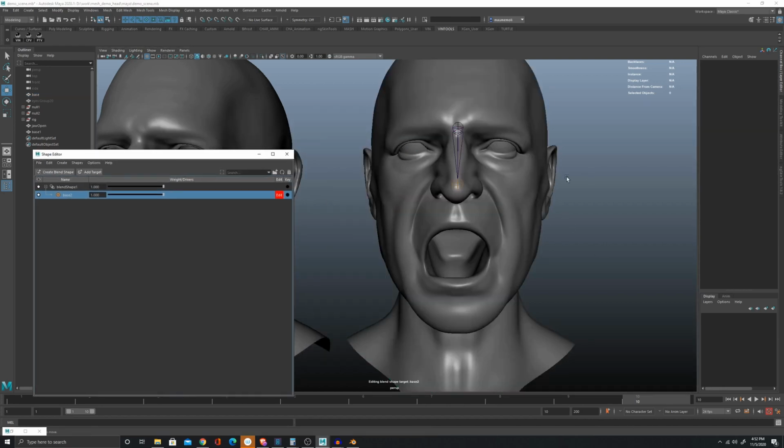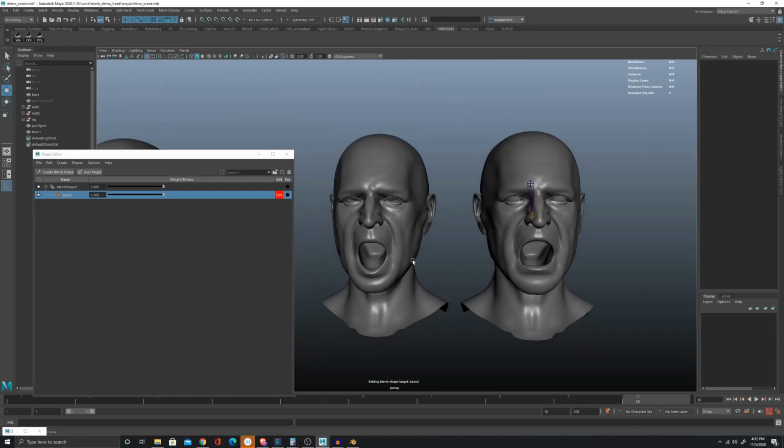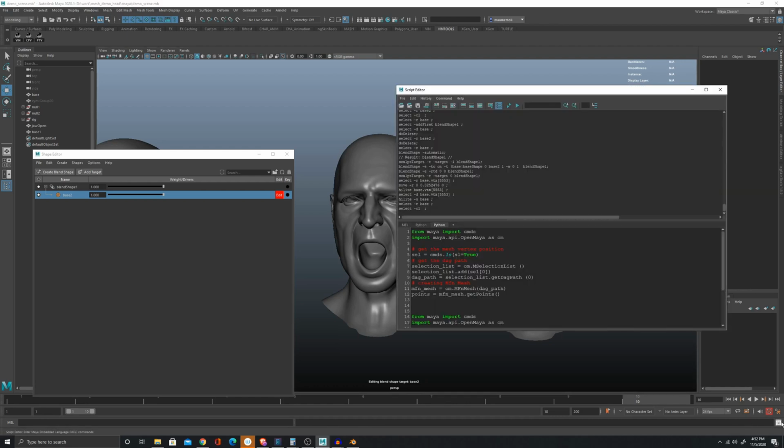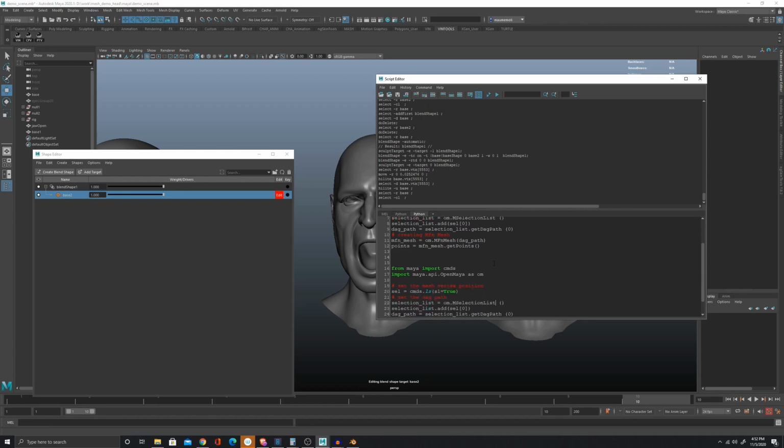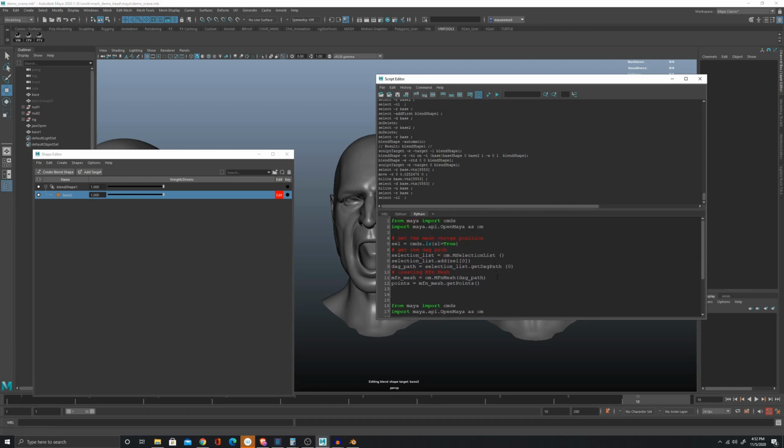Now I've been using a snippet of code that is basically very easy, but it's using the Maya API. So it is a bit confusing, but you can find it online. And actually I wrote a Medium article and I posted this snippet of code there, so you can just grab it from there.